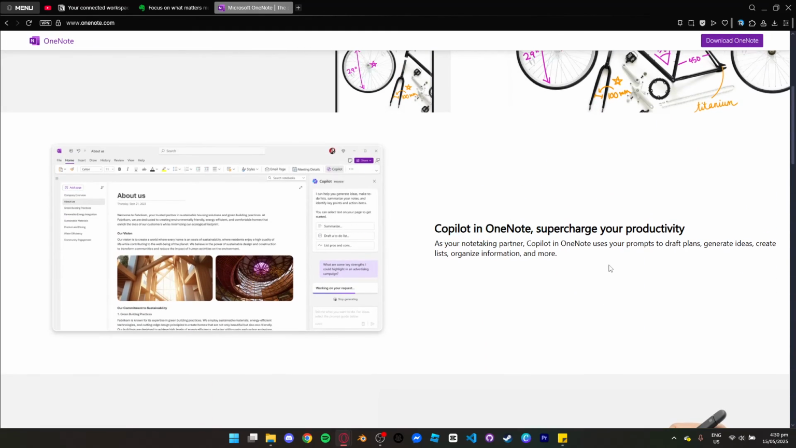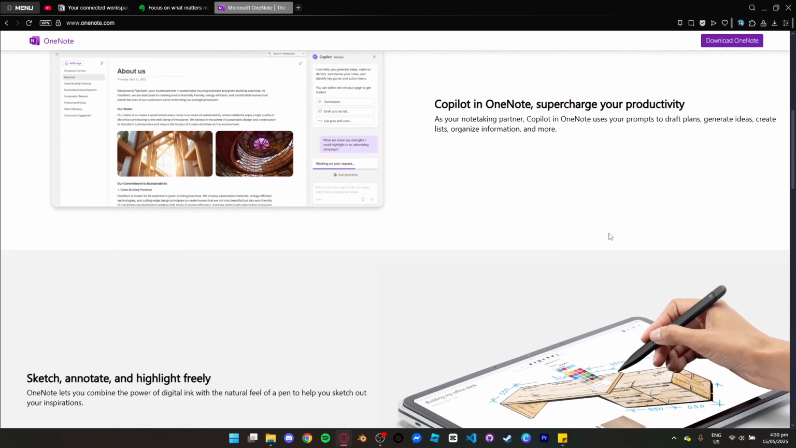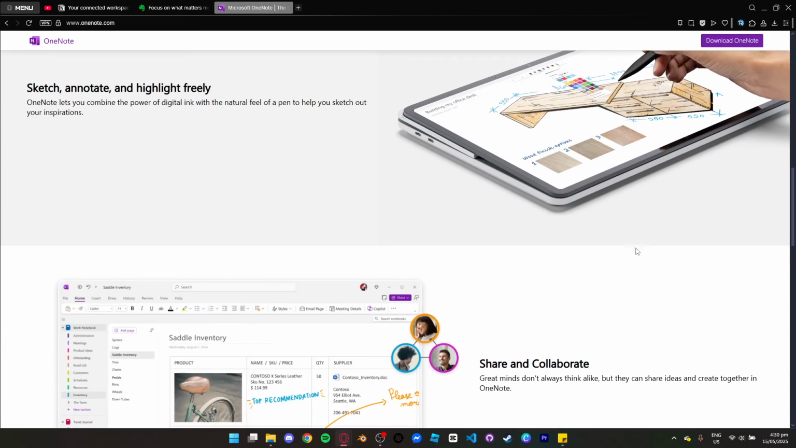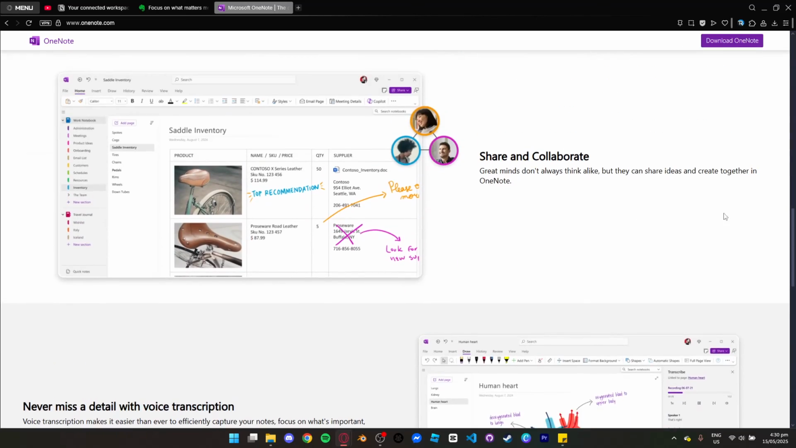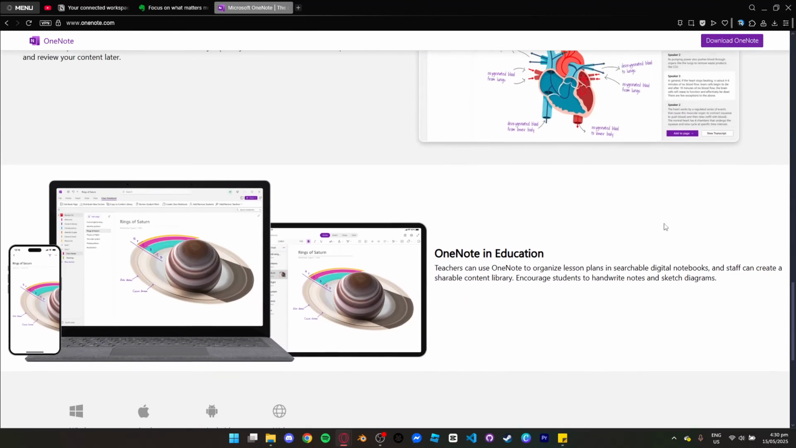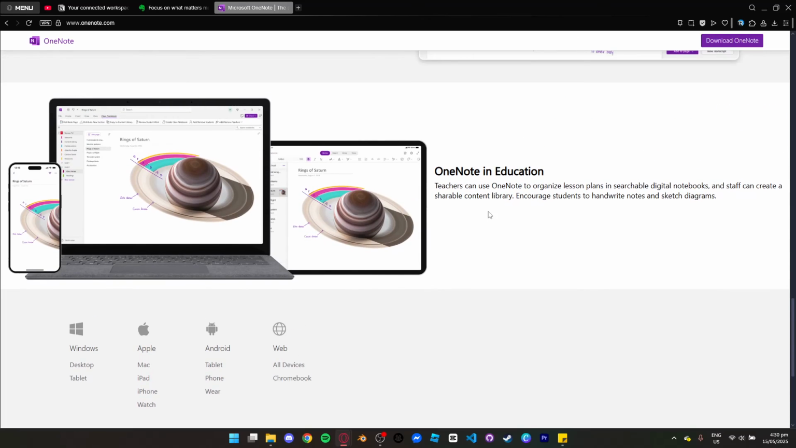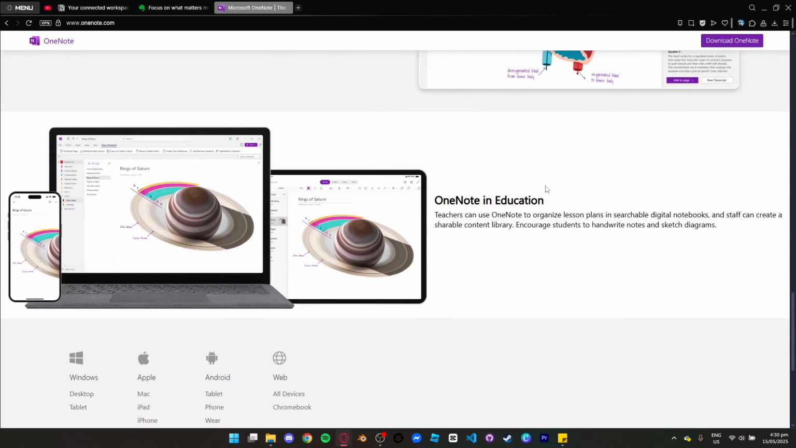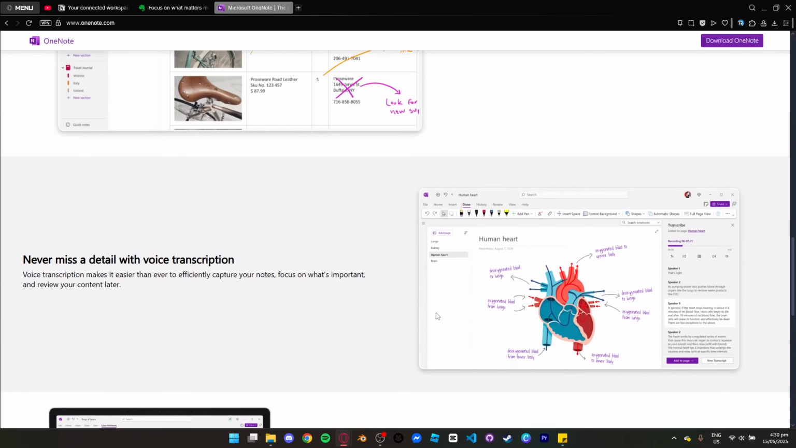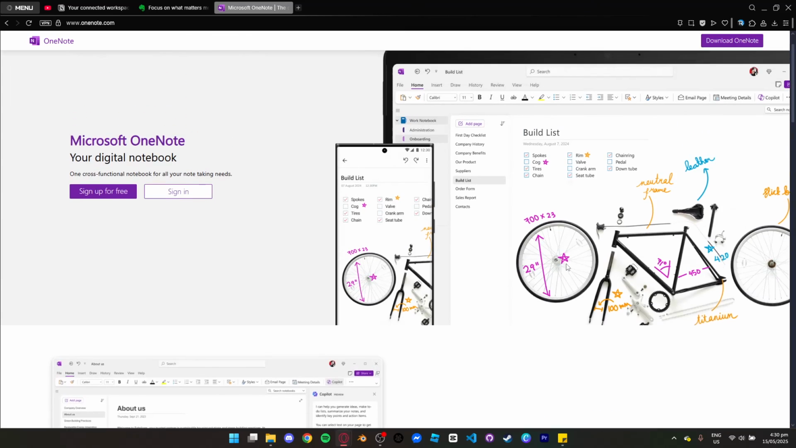They have Copilot in OneNote, so they have integrations with AI already. They also have sketch, annotate, and highlight freely, so you can basically sketch and annotate in OneNote. You can draw on your iPads and stuff. They also have share and collaborate, where great minds don't always think alike. They have OneNote for Education, so you can also learn in OneNote itself. You can also draw there. As you can see here, as I've mentioned, you can have annotation for free. So OneNote is like your own drawing platform on your iPad.